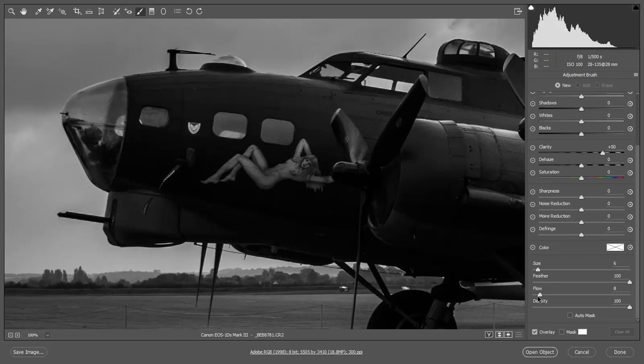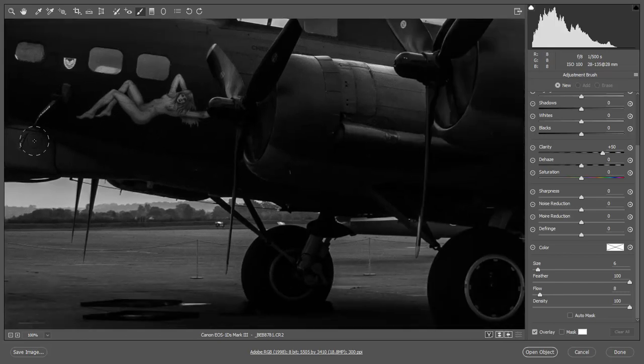The flow is very important. We need to be quite delicate with this and always work on the low side, building up to a higher flow where we can get away with it. And we need to consider exactly what we're doing here. So I think to start with, looking at some of those dark tones at the bottom of the fuselage, I'm going to make my brush a bit bigger, and you'll notice that the inner ring and the outer ring have quite a large gap. What we are seeing there is the feather of the particular tool we're using, the softness from the inner ring towards the outer ring.